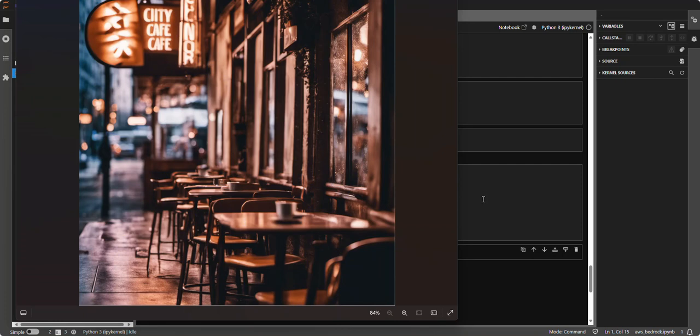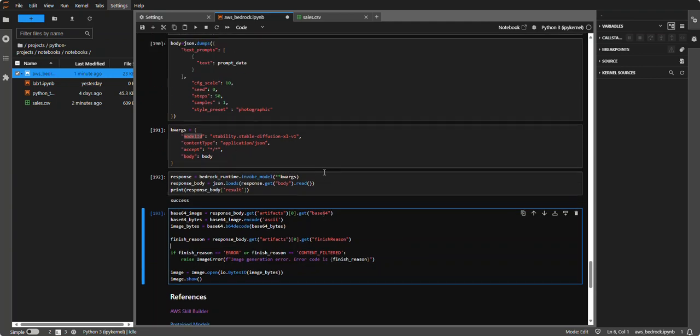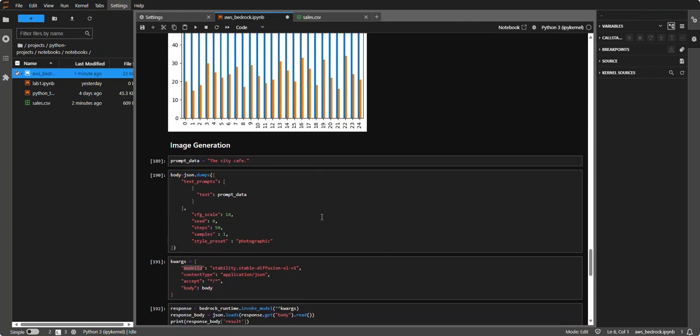And this here is the image that has been formulated by our request, or returned to us by the Amazon Bedrock API. Okay, so here were a few examples of how you can use Amazon Bedrock to develop your generative applications.